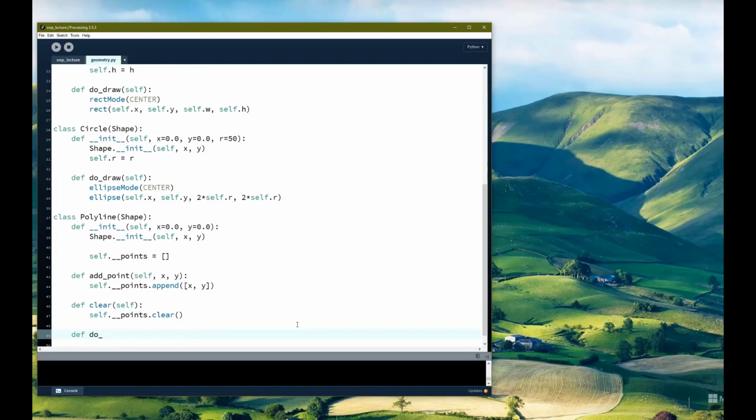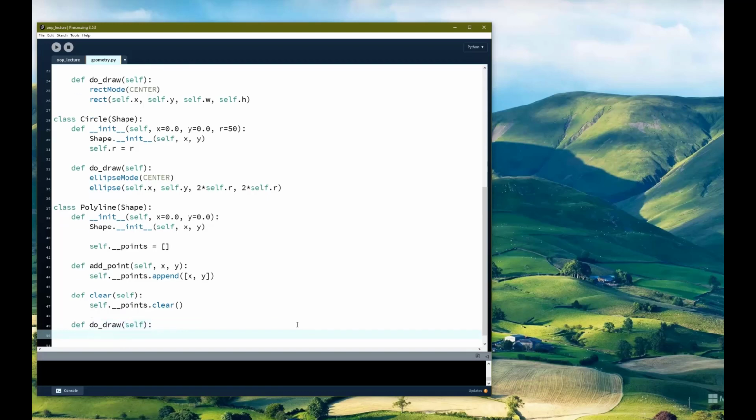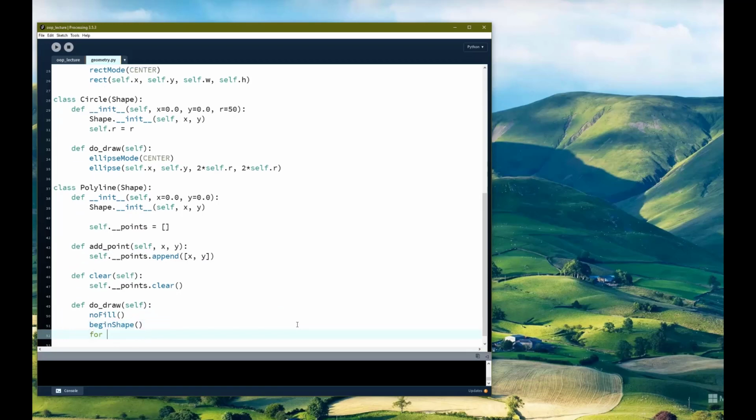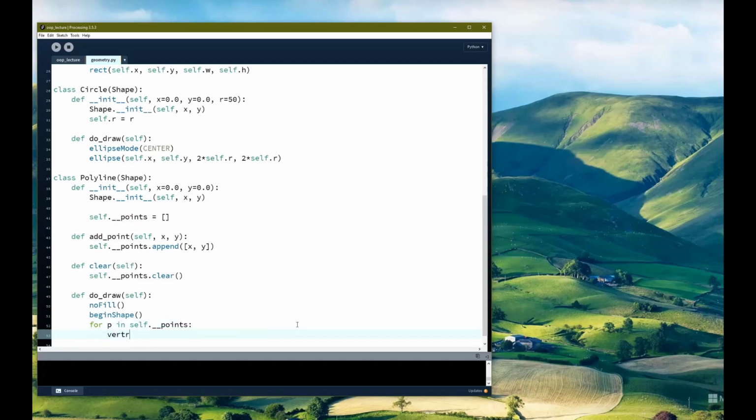I have to also implement the way of drawing this. So in this case, we don't want it to be filled, so we do noFill. Then we do beginShape, which is a way of drawing lines here. So we do for p in self.points. Then we do vertex. And then we add our coordinate. This is also a design choice.